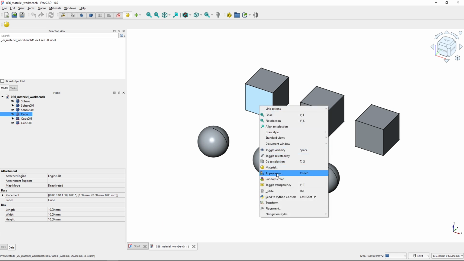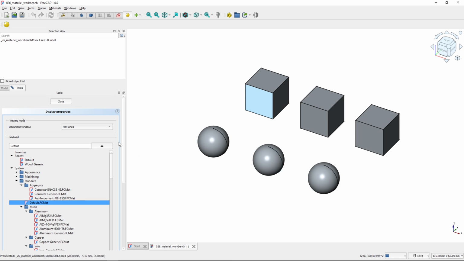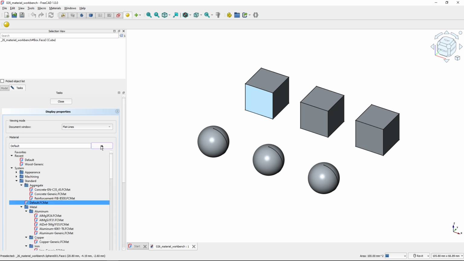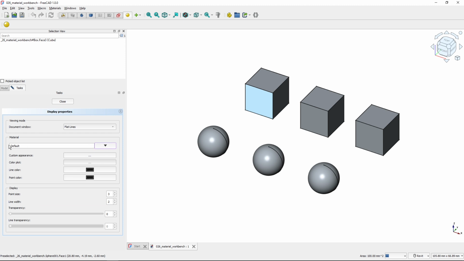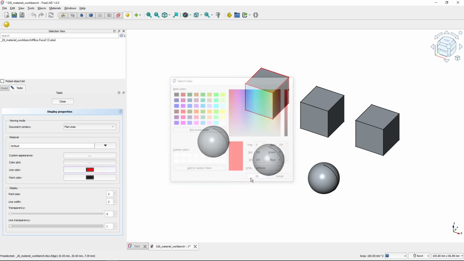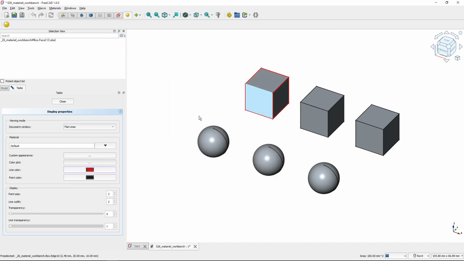it, right click, go to the appearance, or select the shortcut Ctrl D. And here I've got the appearance options, where at the top I've got the material. You can set the drop down here or drop it up, so it doesn't matter for us now. If I don't want to mess with material settings and just want to change the line color, I will click here, select the line color, hit OK, the line color changes.